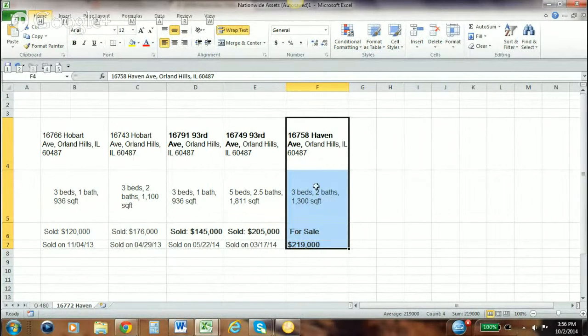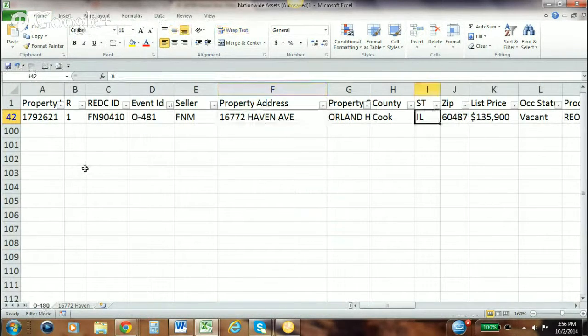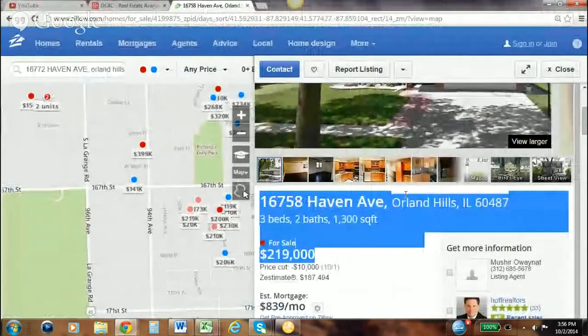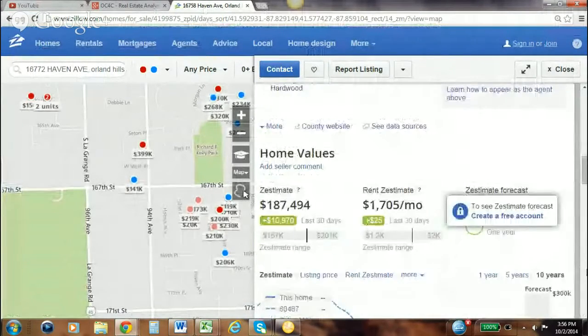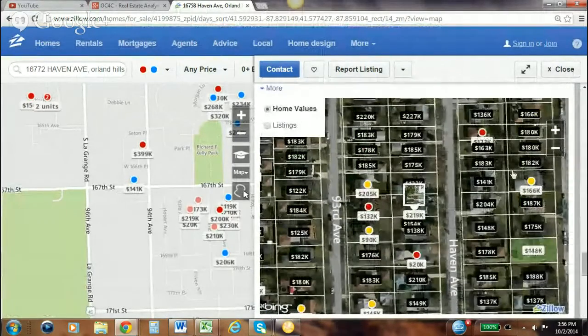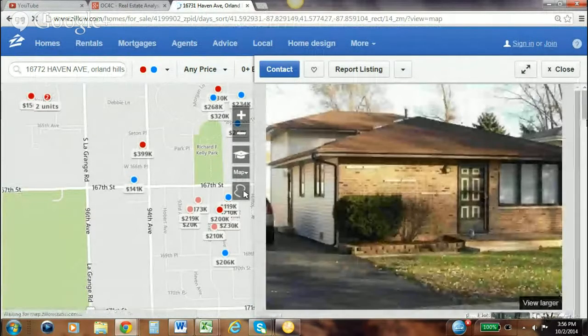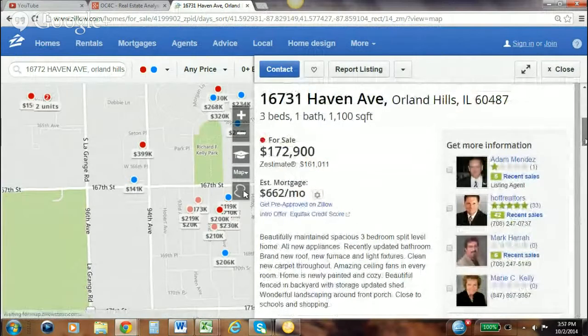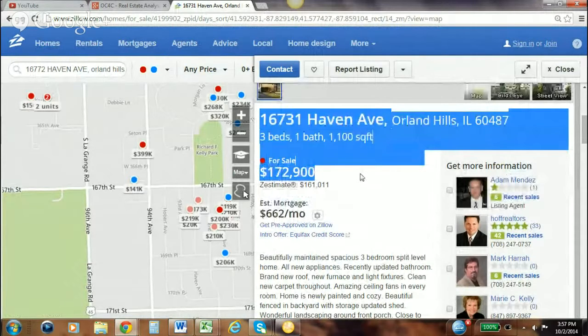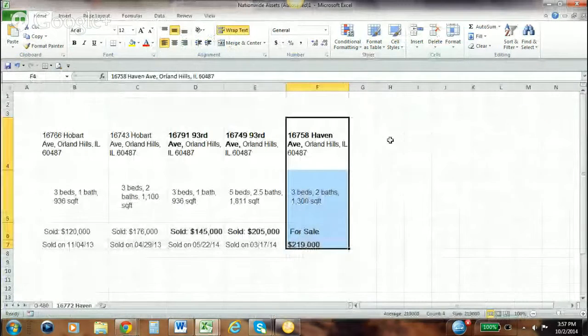Now the problem is this property size is a little bit bigger than ours. Ours is 1,037. So we're going to look for something around the same size as what ours would be. In this case, let's see what this one is. This one's around 1,100 square feet. This is a 3-bedroom. They're asking 172. So we'll use that one as a comp as well.